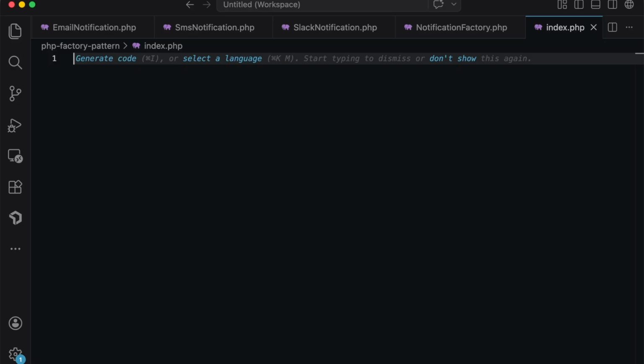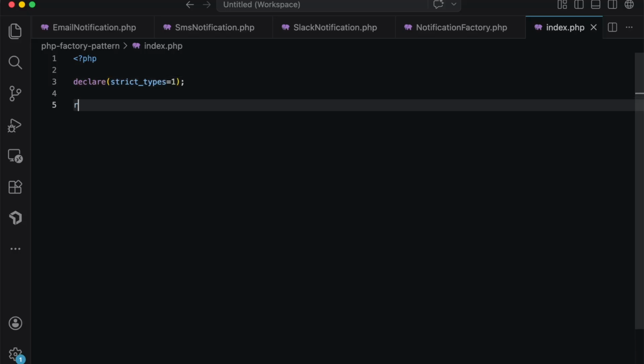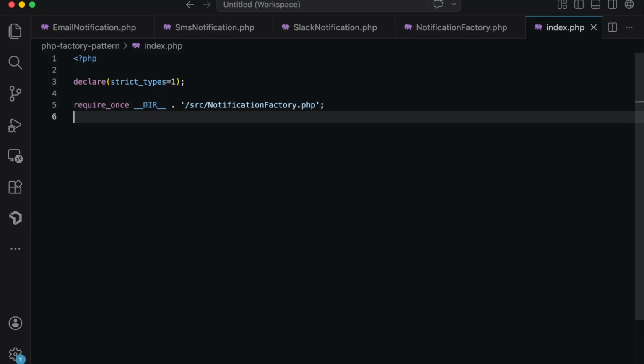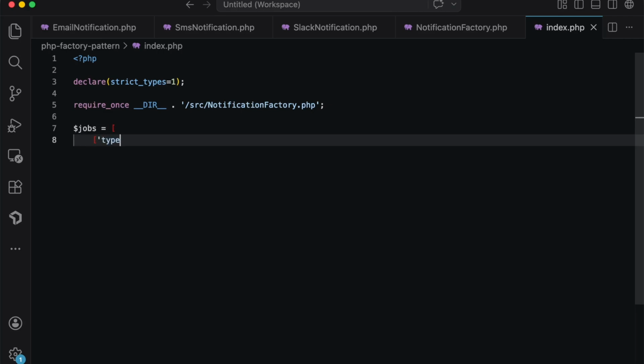Finally, inside the index file, I'm including the NotificationFactory class so we can test the full flow from one place. Now I am creating a small jobs array. Each item contains a notification type and its message. So we can test multiple objects through the same entry point.